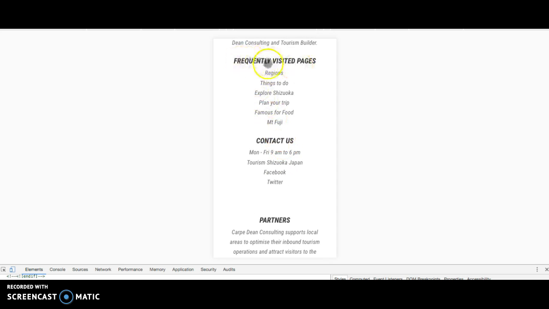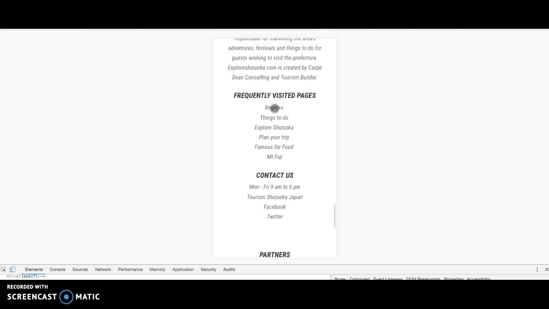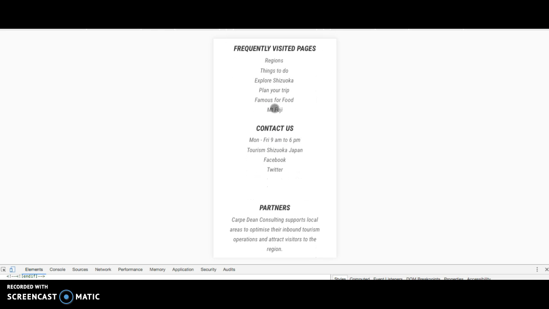Frequently visited pages. This was another thing that stood out to me as a developer. There's no way to do this on the site at all. That's just not a functionality that is supported. So there's no way that the most popular pages could show up here with the way it's designed now. So I know that.